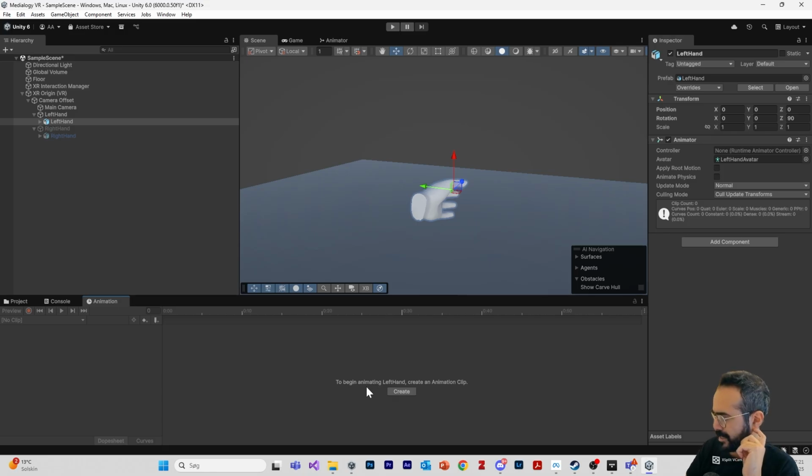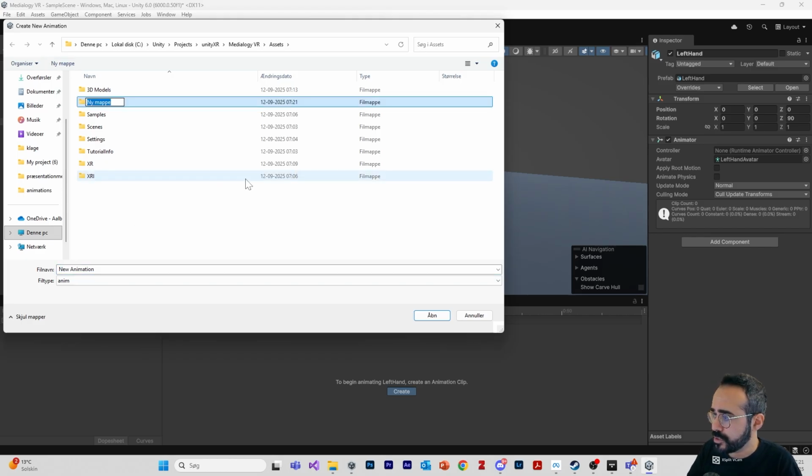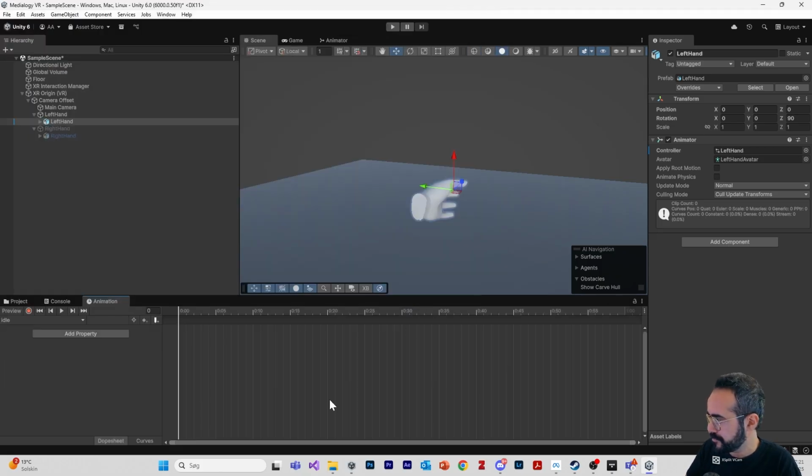Then it tells me down here, to begin animating left hand, create an animation clip. Okay, I want to animate left hand, so I'm gonna create an animation clip. I want to do it in here, and I'm gonna call it animations. There we go. And this one should be idle. Boom. Perfect.